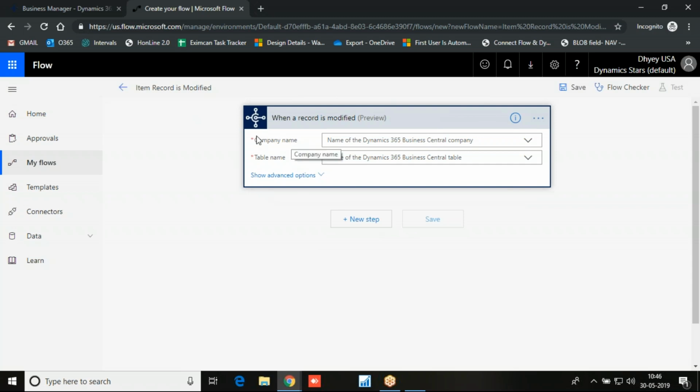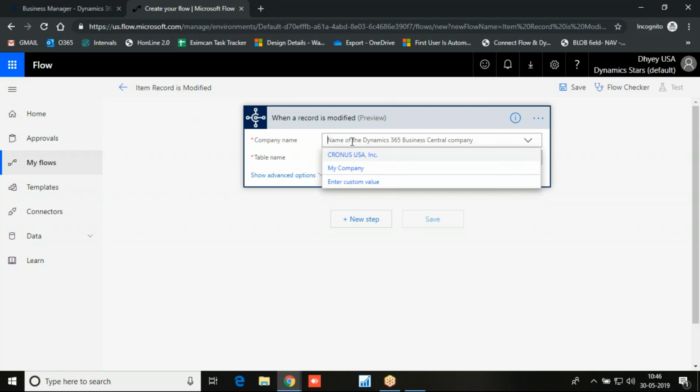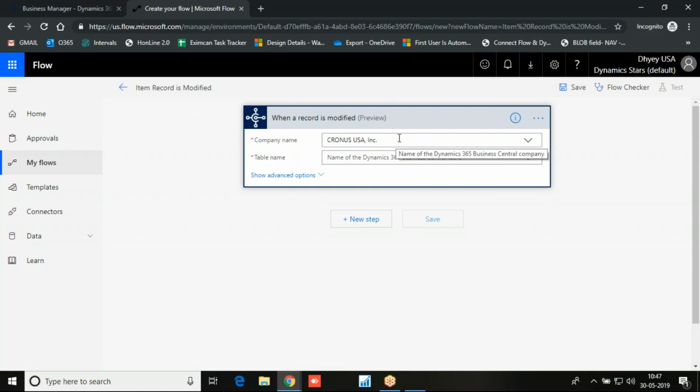So as you can see on the screen, there are two options. First is company name and table name. In company name, it will show the list of already available companies in your database. I have two companies, one is Cronus USA and one is my company. I will be showing you from Cronus. So I will select the company as Cronus, and I need to specify the table name.